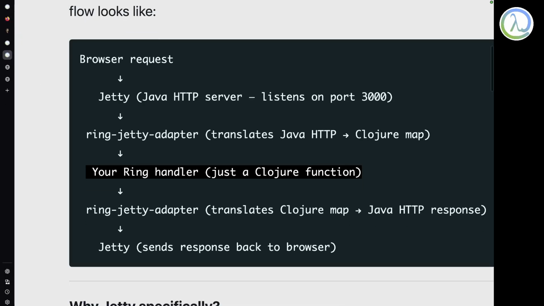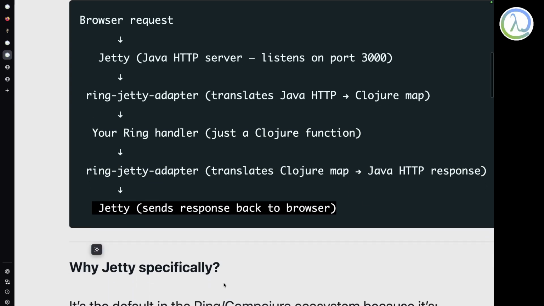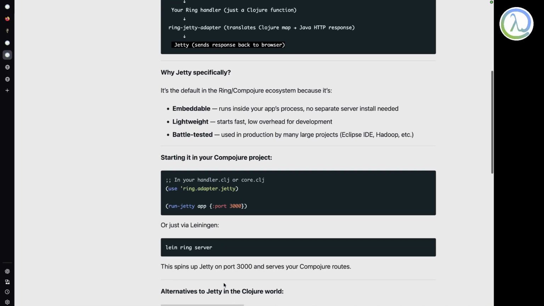So where were we? Okay, we were talking about Jetty. This time it just passes a plain string to Jetty, and Jetty sends it back to the process. Jetty is embeddable, you can just put it inside your app. It's lightweight and it's battle tested. I think Hadoop is even running on Jetty.